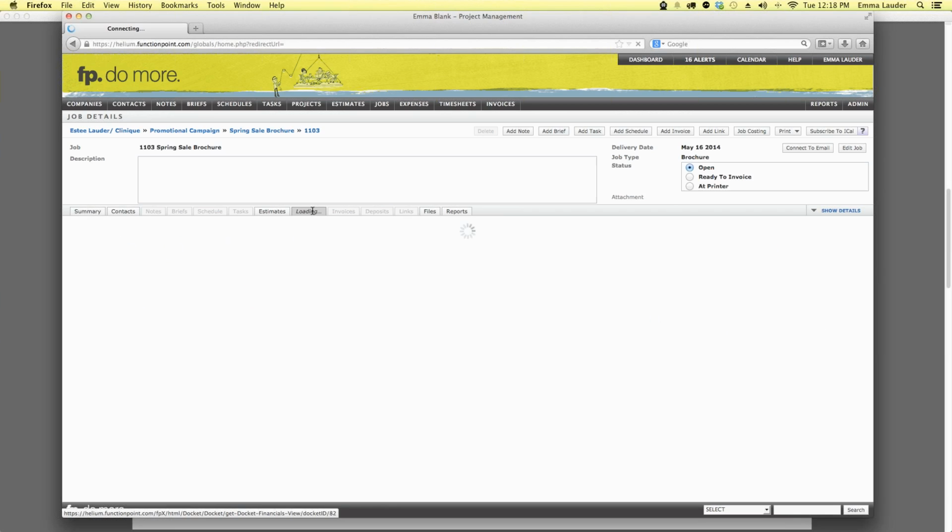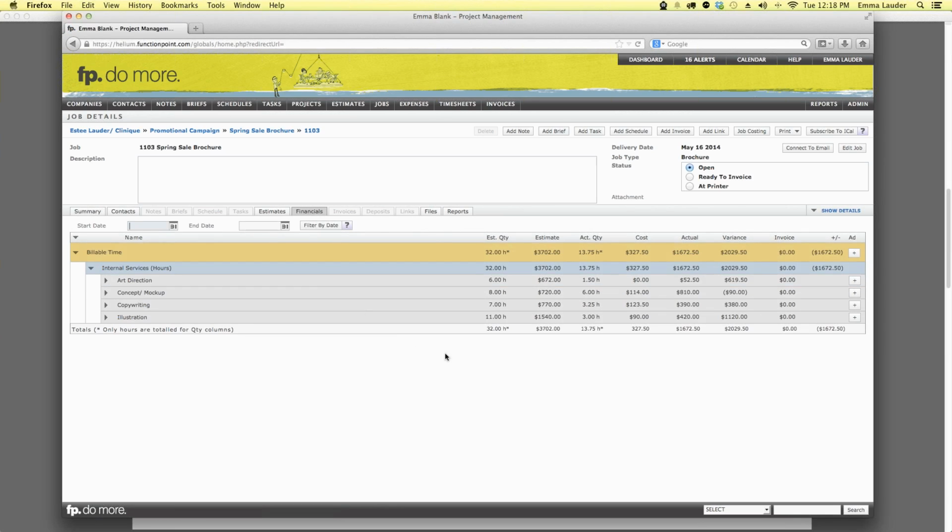And from the financials tab for that individual job, we're getting the same nice summation view there. So 32 hours estimated versus 13 and 3/4 actually tracked so far. So again, really easy, not having to go and look up timesheets or drill in further to see the total number of hours you estimated versus what you've tracked thus far.